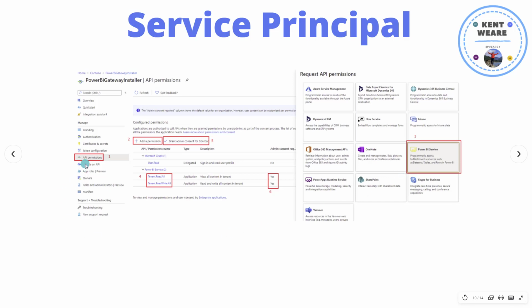So what we do is we click on API permissions first, then we click on add a permission. We're going to see this screen come up, so we can click on Power BI. Then there are two permissions available to us, represented right here: Tenant.Read.All and Tenant.ReadWrite.All. We need to ensure both of these settings are checked on, and then they will show up within this screen.